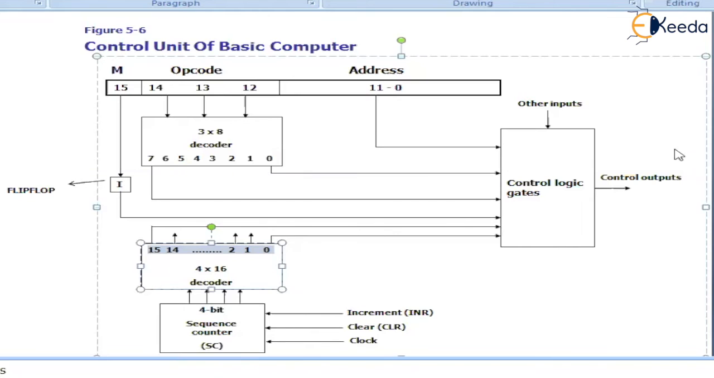Again, a clock pulse will get released, the next instruction is fetched, decoded, and executed. The counter will get incremented: T0, T1, T2, T3, T4, T5. Let us say the instruction finished. Again, a clear pulse will be applied to the sequence counter, and it is going to get cleared. Again, the next instruction will be in process. This is how to design a control unit.